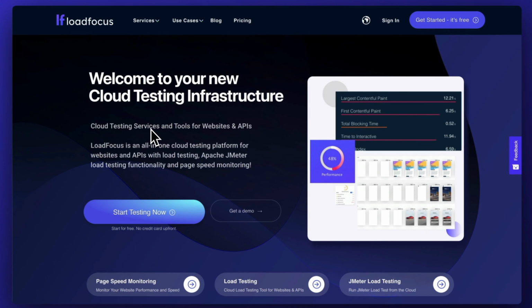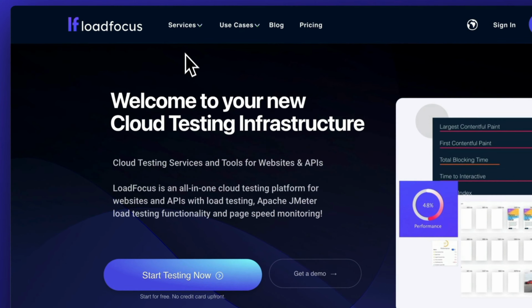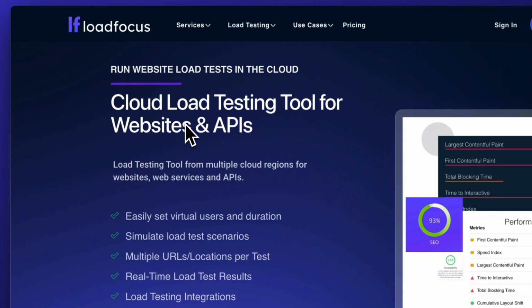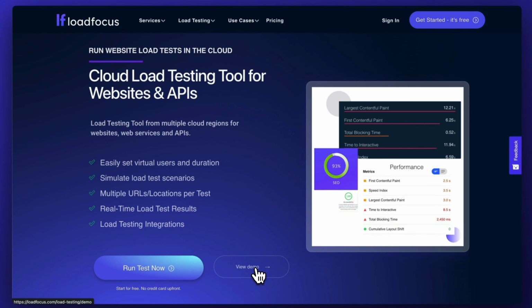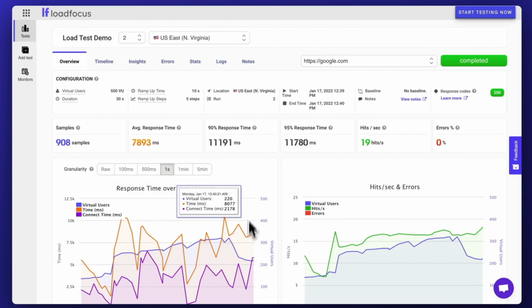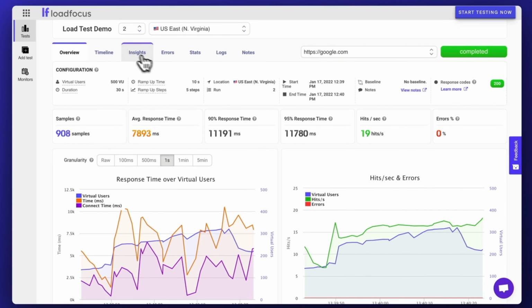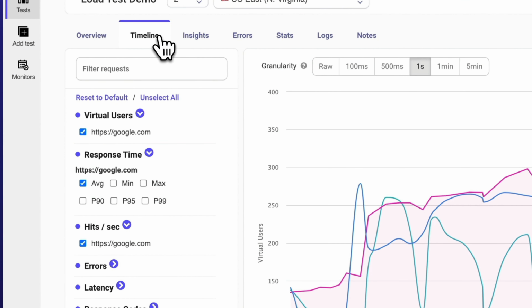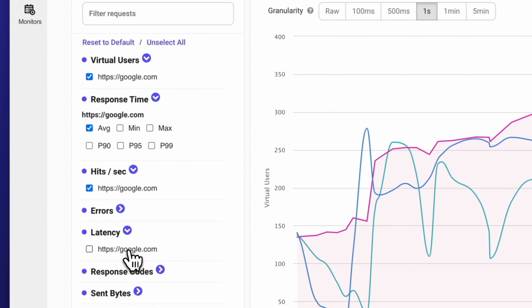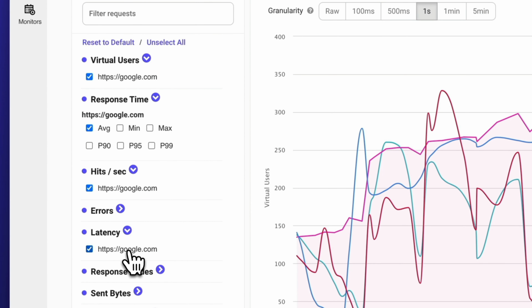Latency measures the time it takes for a request to travel from the client to the server and back, indicating the delay in communication. In the context of performance testing and load testing, latency refers to the time delay or lag between sending a request from a client to a server and receiving the corresponding response. It represents the time taken for data to travel from the client to the server and back.